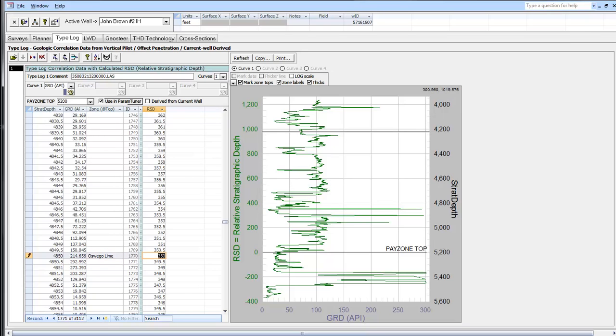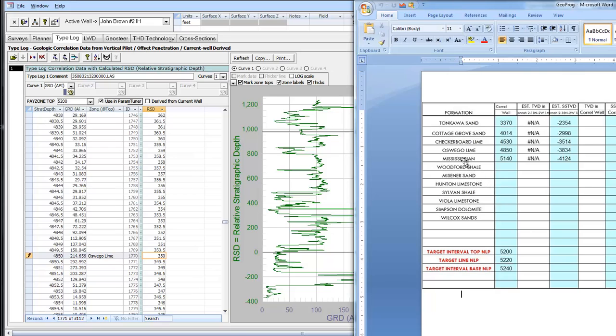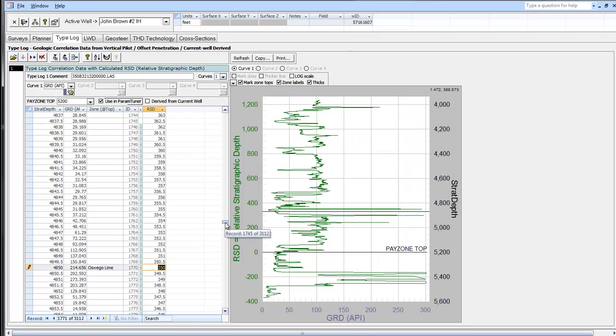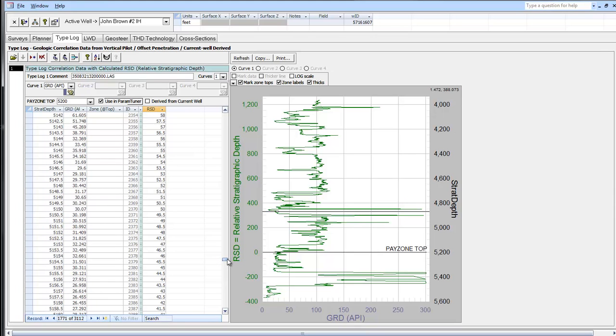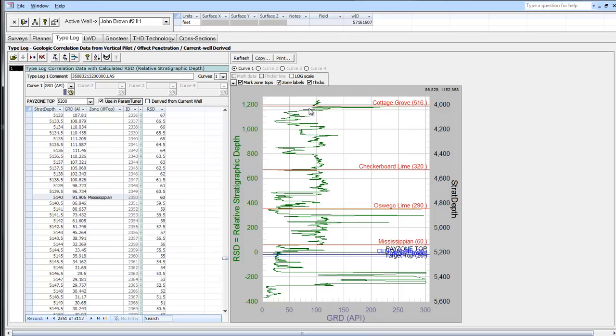I'll put that one in there. And the Mississippian, which actually is our carbonate target for this well, is at 5140. 5140 is right here. Now, right now, we haven't done anything except define the pay zone over here. But if I click refresh, notice what happens. These various beds pop in and show up over here.